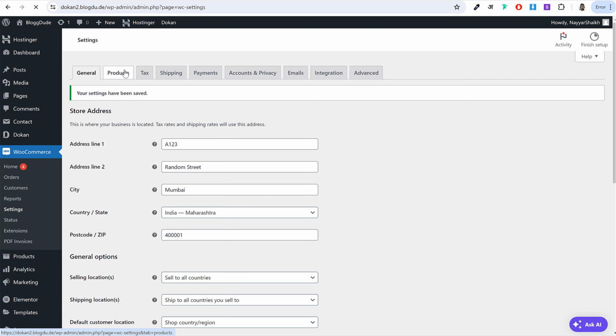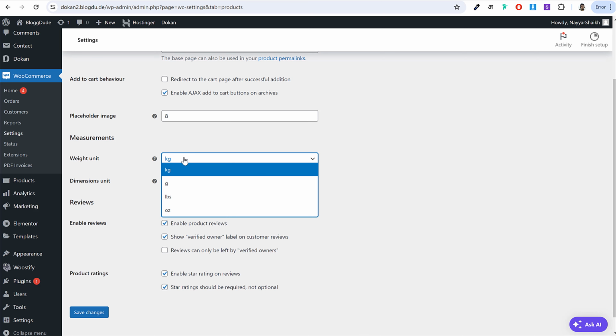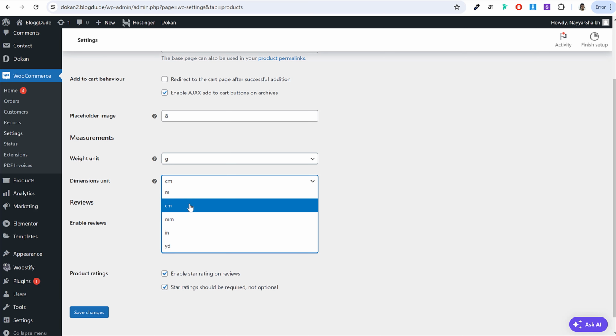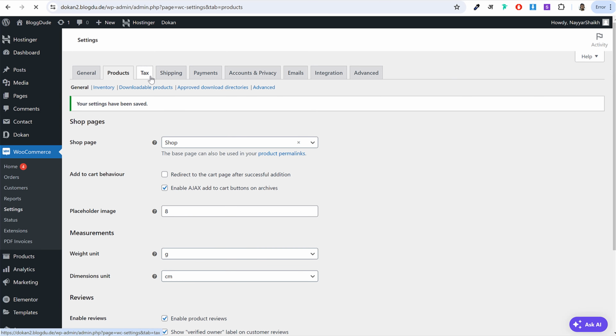Now click on products. Under products, you can do some settings like what weight unit and dimension unit you want to use. So pound, gram, ounces, whatever you want to use. I'll be using gram for weight unit, and for dimension, I'll be using centimeter. Then after that, we'll click on tax, if you want to enable taxes on products.